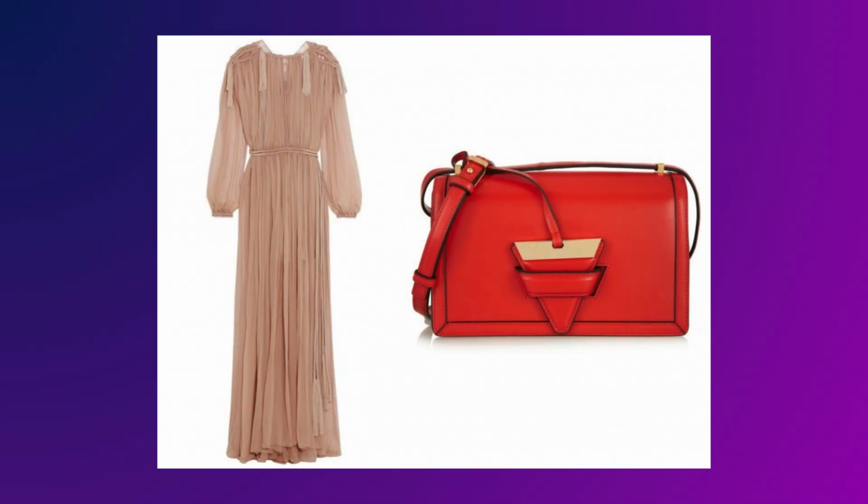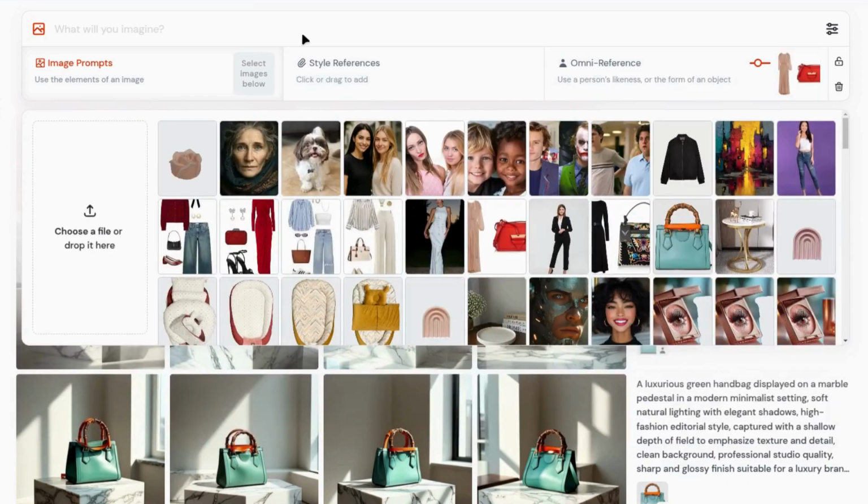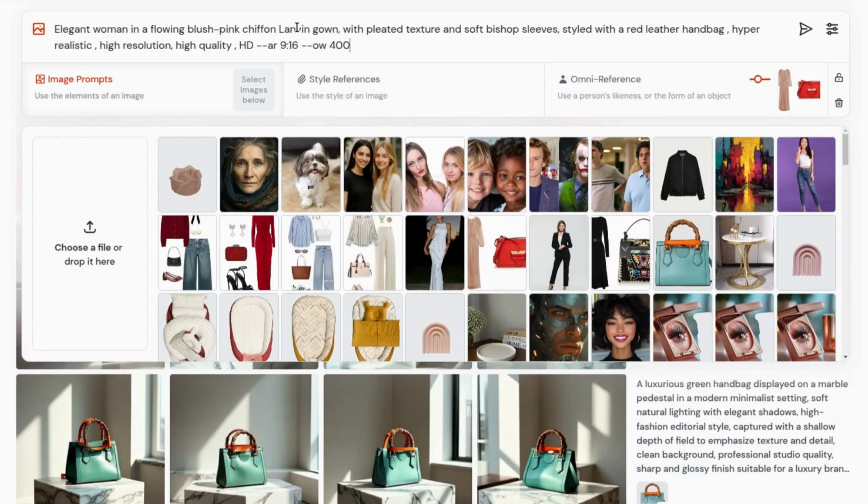Next, let's try applying an outfit from a reference image to a generated model. I dragged this image into the Omni-Reference. My prompt described the scene and the kind of model I wanted. Elegant woman in a flowing blush pink chiffon Lanvin gown with pleated texture and soft bishop sleeves, styled with a red leather handbag, hyper-realistic, high-resolution, high-quality, HD, --ow 400, --v 7, --ar 9:16. Let's check the results.